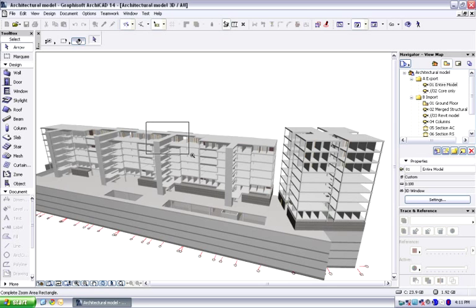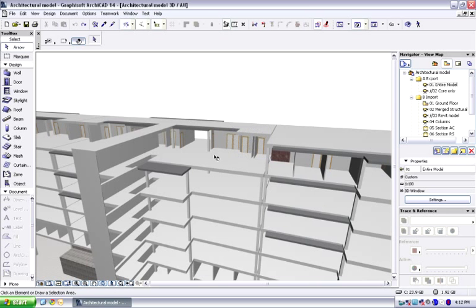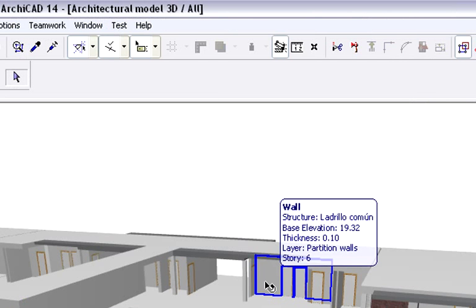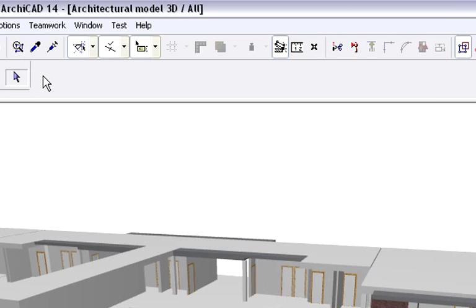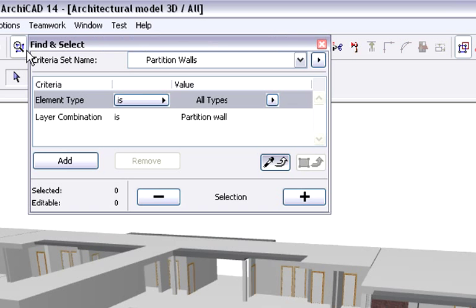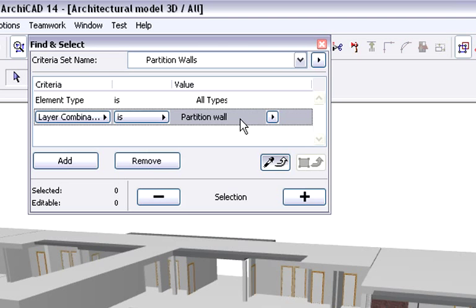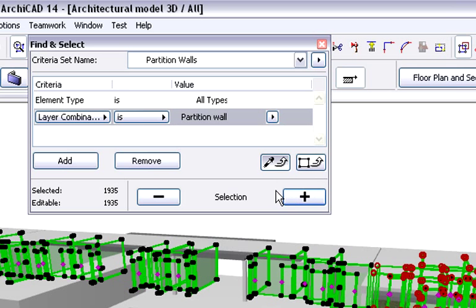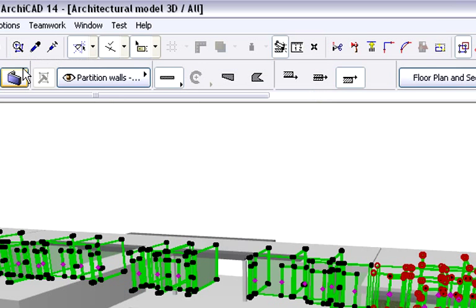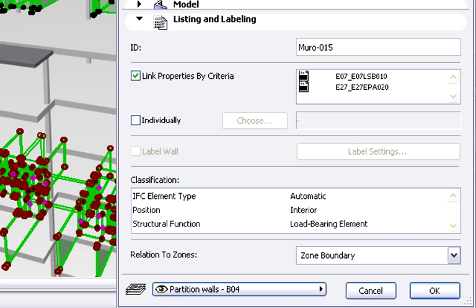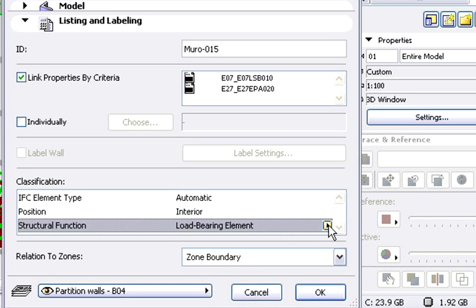However, if we have a closer look, we can see that some partition walls are also displayed by mistake. Let's check the settings dialog of these partitions. With ArchiCAD's Find and Select tool, we can quickly select elements by searching for one of their common properties, such as the host layer. So, to find partition walls with a single click, we choose the partition wall layer as the selection criteria. Now, let's open the Wall Selection Settings dialog and have a closer look at the Listing and Labeling tab page. We can see that the selected wall elements are classified as load-bearing elements by their structural function.